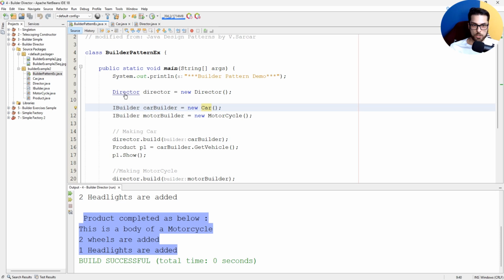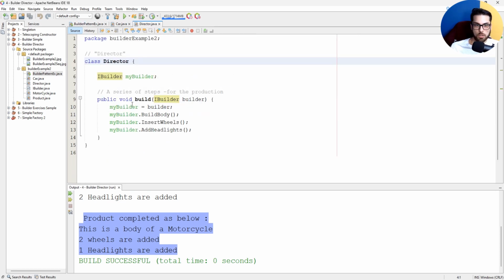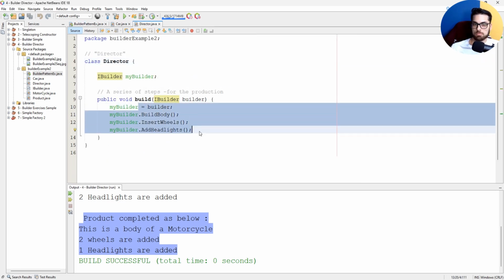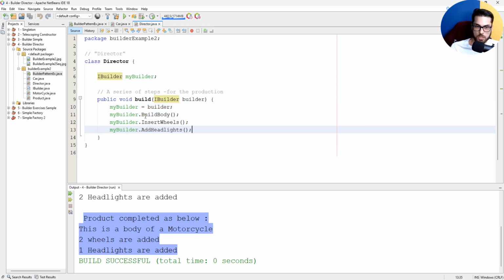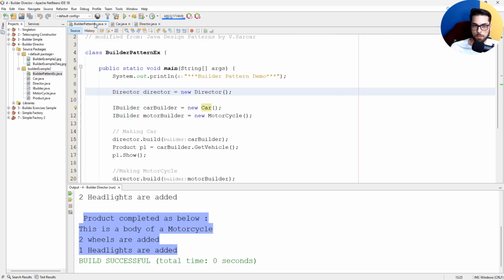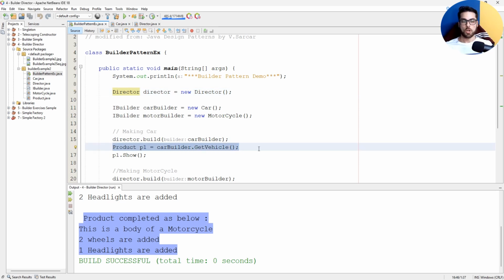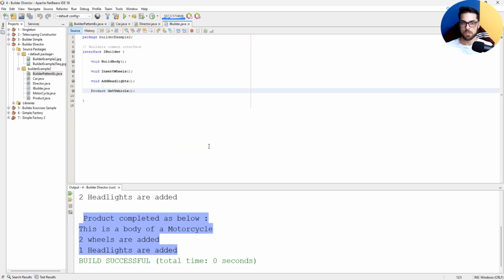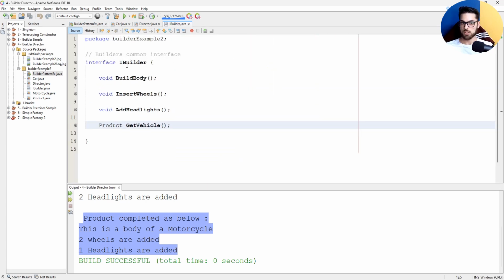So back to the director. What do we have here? The list of steps to build the product. So each method call is going to add to that product list. Then we're able to, product P1 receives from the car builder, I call get vehicle. So again, car builder dot get vehicle. This takes us to the interface. It's going to return product.